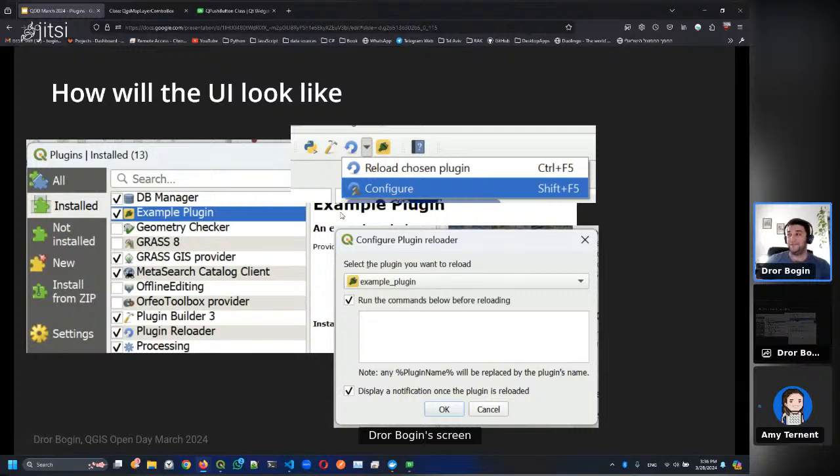So you use the plugin reloader. Again, sharing from my own experience of doing this the first time without the plugin reloader. So use the plugin reloader.